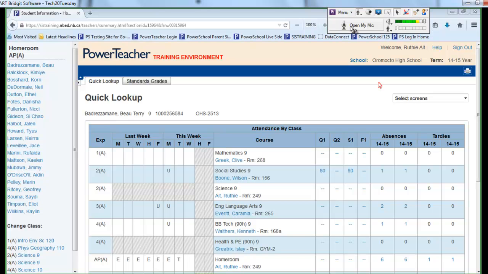Also, you'll be able to see absences for that particular student. If you want to, you can click on the absence for 2, so you can see that this student missed English Language Arts twice. You can click on 2, and it will give you the dates and what the codes were for those absences.